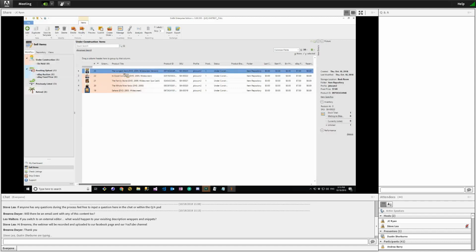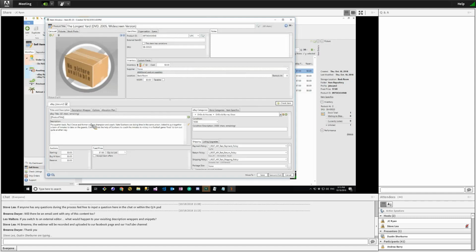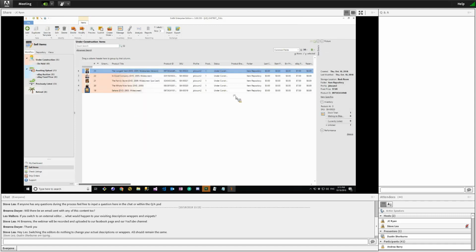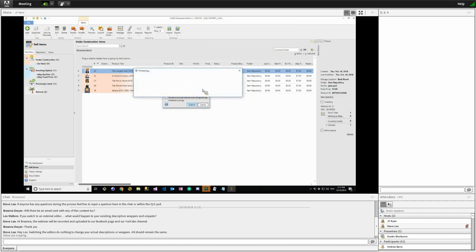I am done here. I can come into here, hit my description wrapper, choose this wrapper, save and exit. And if I chuck this up to eBay, make this just a 3-day listing.